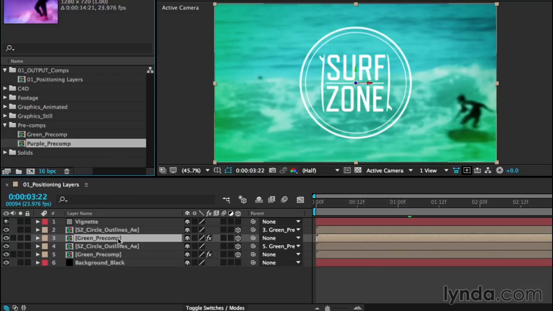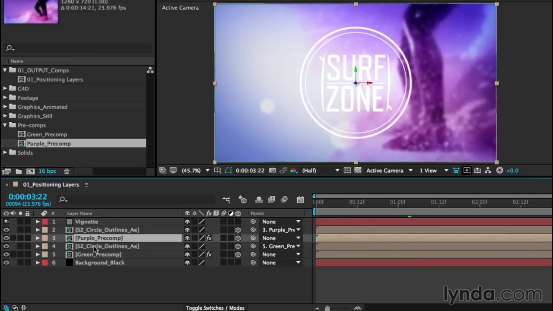So I can hold down Option or Alt on Windows and click and drag on that comp. And when we drag it down and let go, it's automatically going to swap things out. Now you can swap things with different sizes. I've just noticed when you're positioning layers, it really helps to keep things the same size when you're swapping them out. So now all we have to do is position this purple layer off to the side of the box.